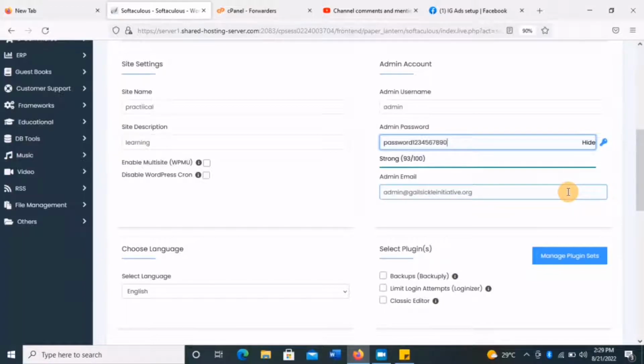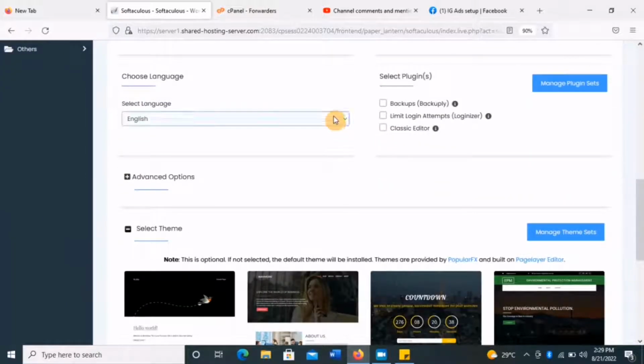Now you put your email. If you don't have a business email, I showed you in our last video how to create a business email. But if you don't have one, please just put your normal Gmail or your Ymail there. So now you choose your preferred language. Leave all these for now. Don't touch this section. Don't even go to the advanced section.